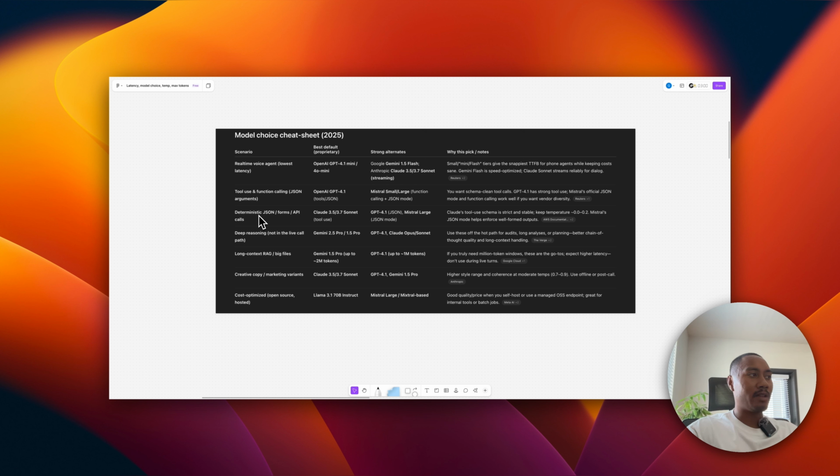Now, if you need an LLM that's deterministic, meaning a little bit more predictable, that's going to be working with forms and API calls, then a good model to use would be Claude 3.5 or 3.7, or if you like OpenAI, you can use GPT 4.1.